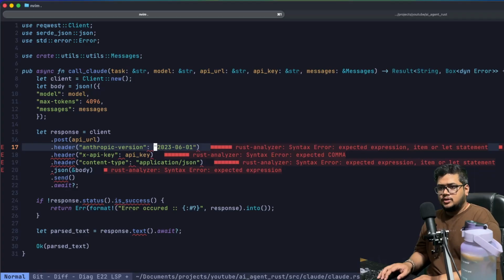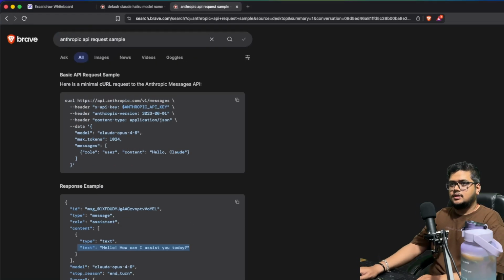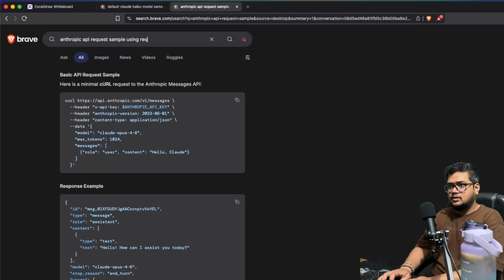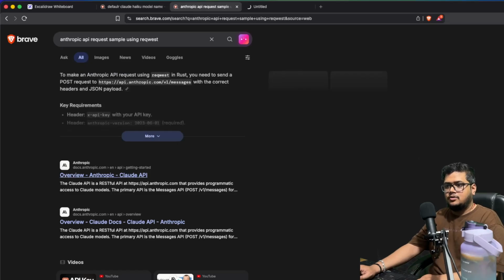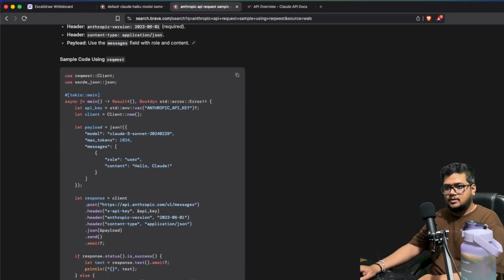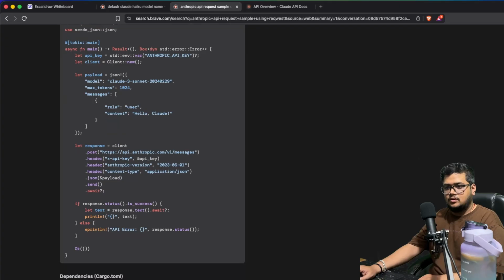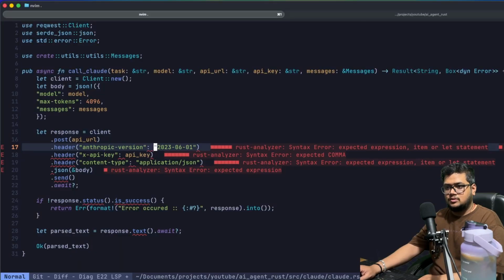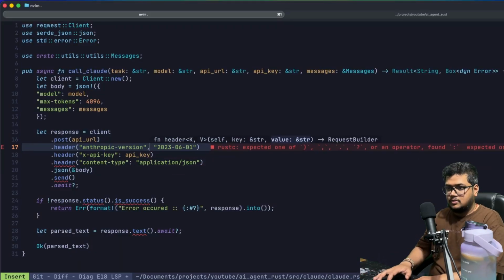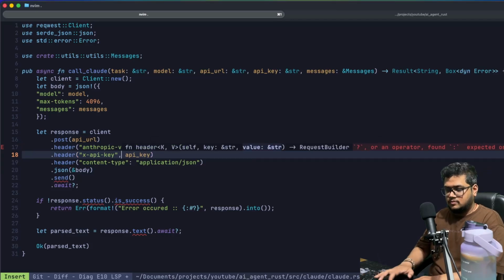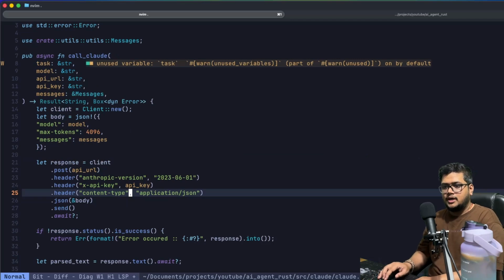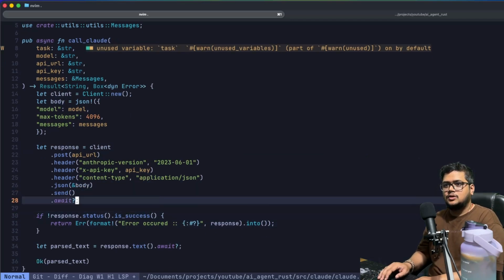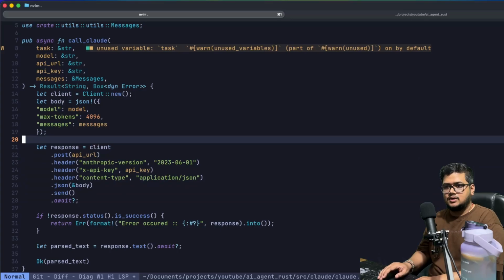Maybe we can just say using request Anthropic API model. Okay, this is what we, oh, it's not this, basically it's a comma. Oh, so it was telling us to use a comma. Okay, so task is this thing.